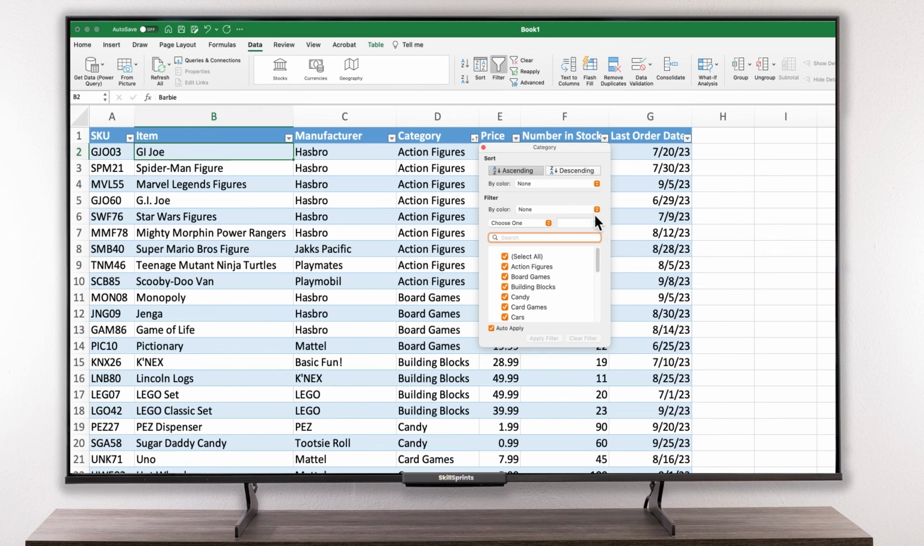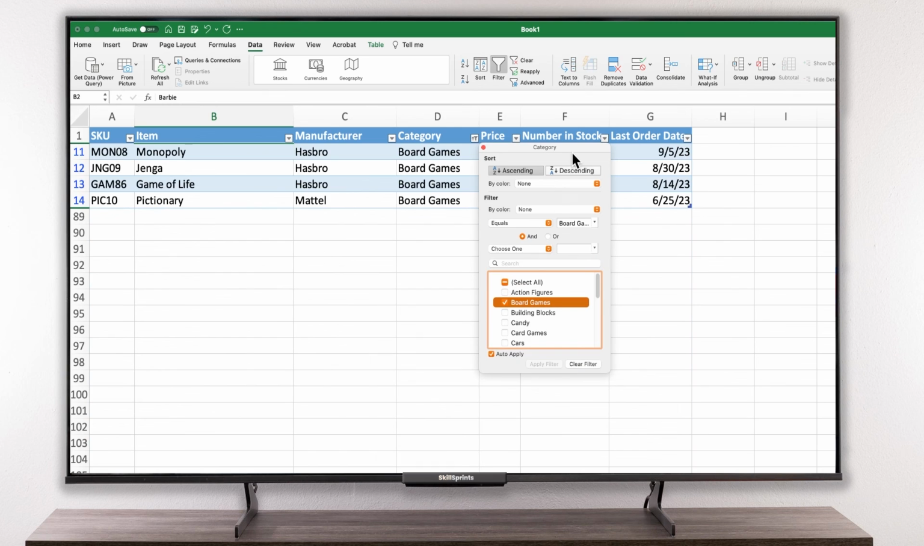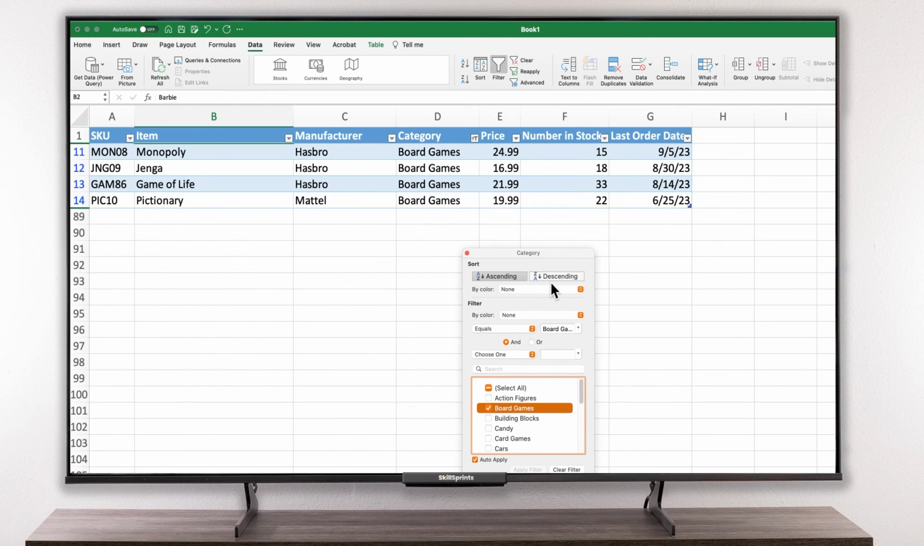Below the sorts are the filters. The filters let us select which particular data we might want to see. So you can see all the categories listed here, and right now Select All is checked. I'm going to remove that check, and let's say I just wanted to see board games. Put that check there, and now just the board games category is showing. Look at the row numbers on the left. See how it skips from 1 to 11 and 14 to 89? The other rows that contain the categories like action figures and building blocks are still in memory.